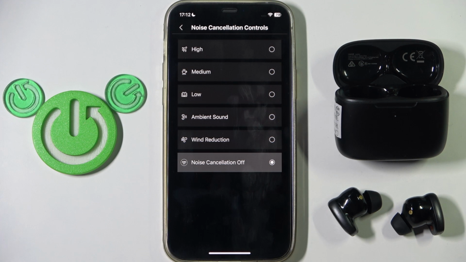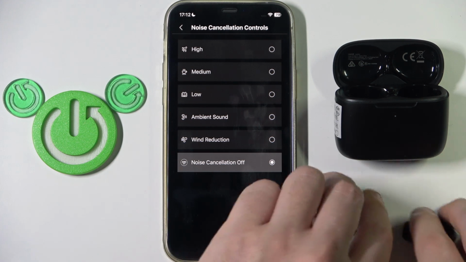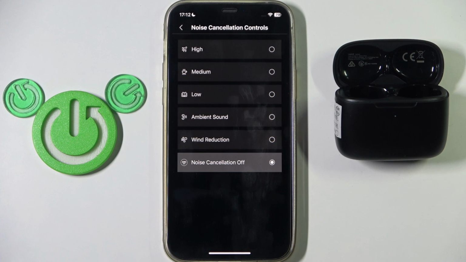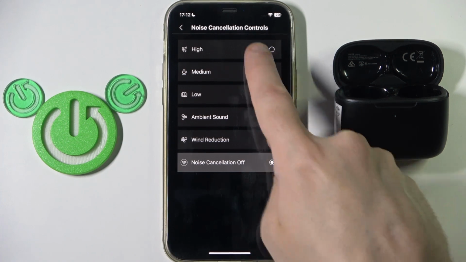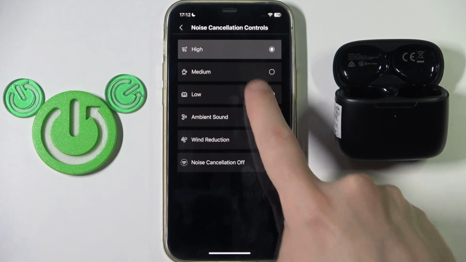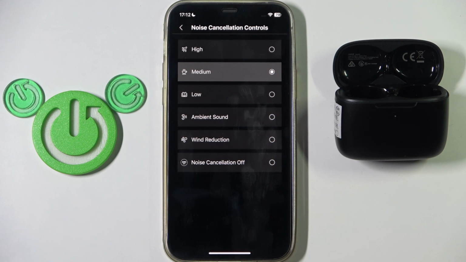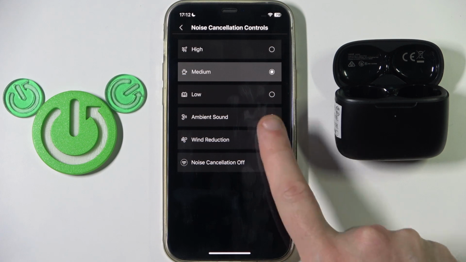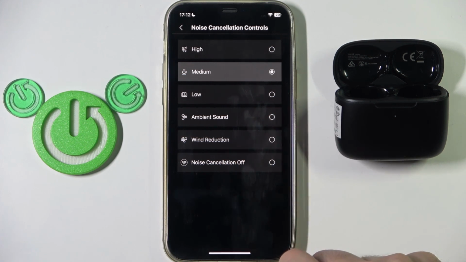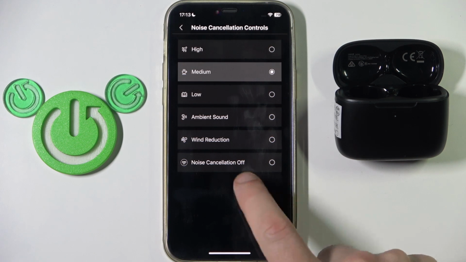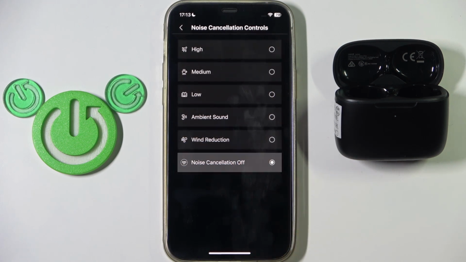But of course your earbuds should be inside your ears, so I need to put them in, and now we can enable it. Also you can select medium or low noise cancellation. To disable it you need to either swap to transparency mode or to wind noise reduction, or just to a normal mode by tapping at the noise cancellation off.